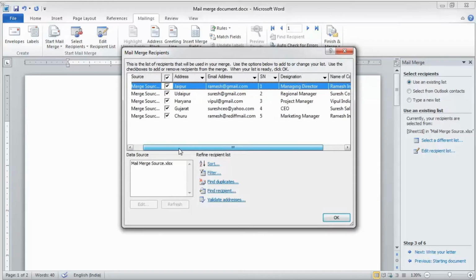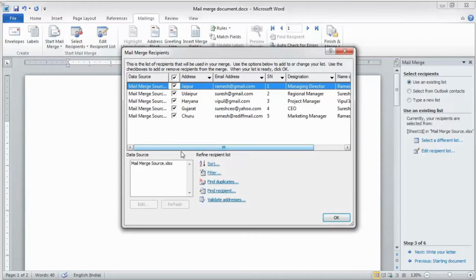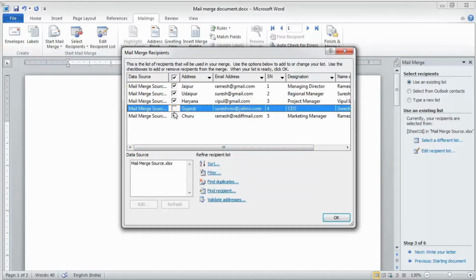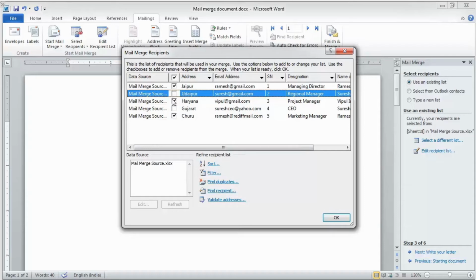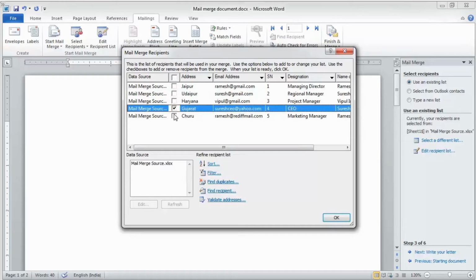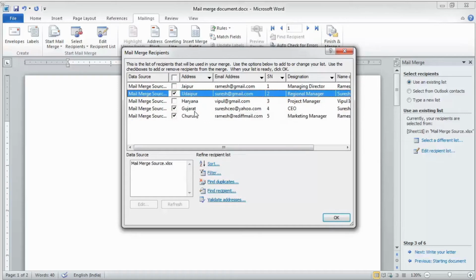In the Mail Merge Recipients dialog box, select Individual Records. This method is most useful if your list is short. Select the checkboxes next to the recipients you want to include and clear the checkboxes next to the recipients you want to exclude. If you know that you want to include only a few records in your merge, you can clear the checkbox in the header row and then select only those records that you want.